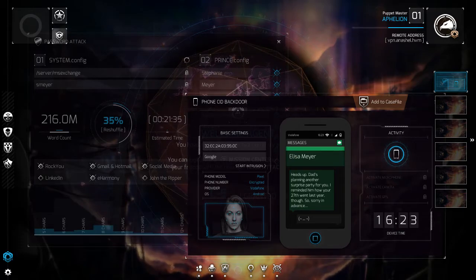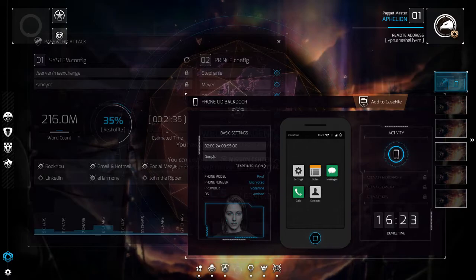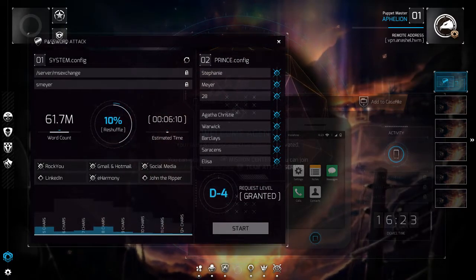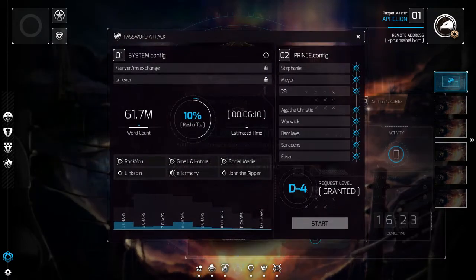So another surprise party. Blah blah blah. So Eliza Myers, like a family member. Let's try that. Hey, perfect. All right, so we got all of our variables set up. We got an estimated time of 6 minutes, which isn't too bad. Hopefully I have the right dictionaries and the right targets selected, so let's go ahead and try that.